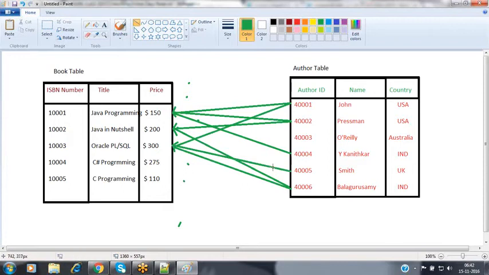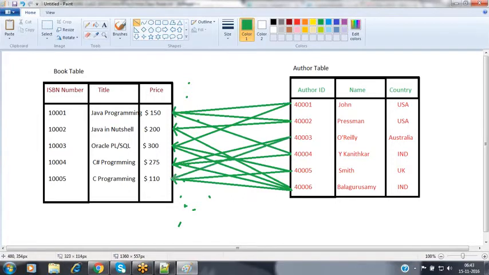When coming to the C# programming book, who really has prepared that book? Along with O'Reilly, Balaguri also participated while preparing the C# programming book, and Yashwant Kanitkar also participated. Now the C programming book. Balaguri has prepared that C programming book, and along with that, Smith also has participated, and O'Reilly also participated while preparing this book here.